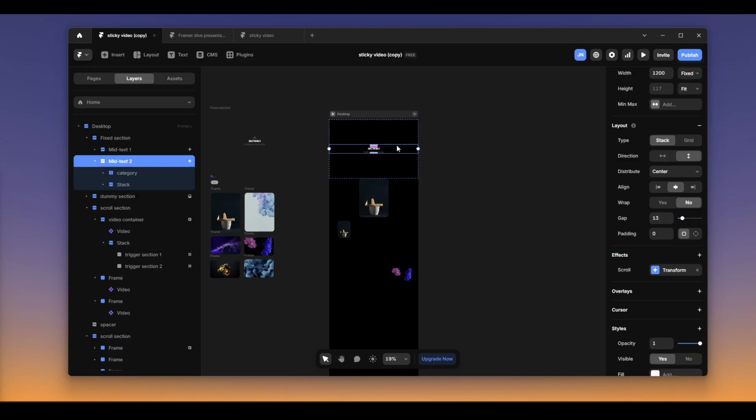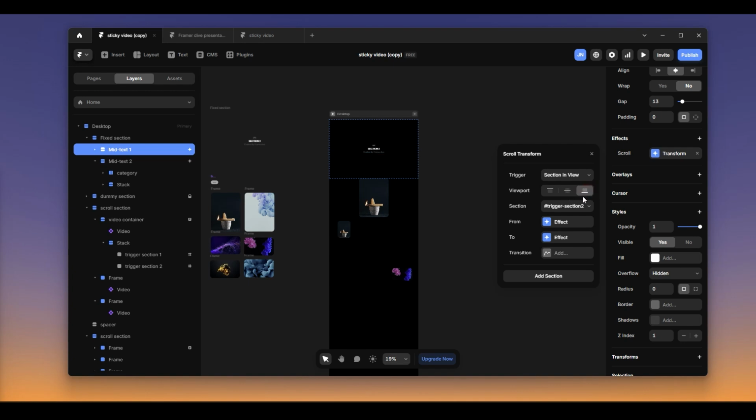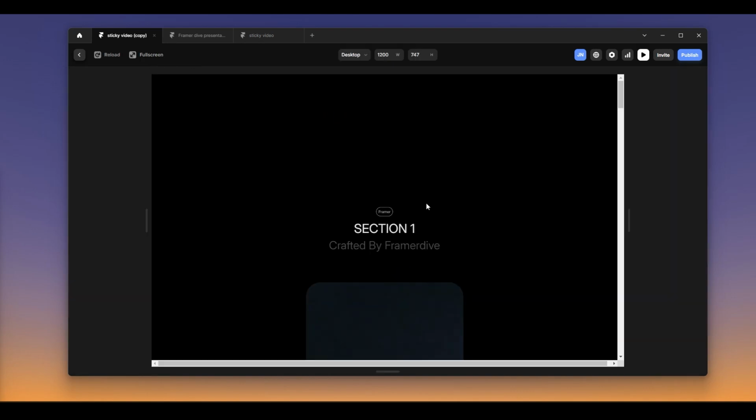So I'm just gonna tweak this mid text animation again. Remember, we had set it to trigger when it gets to the center of the viewport, but we want to change this so that it gets triggered from the bottom of the viewport, because we want, as we scroll, this mid text 1, which is our first text, to disappear. So I'm just gonna change that for now, and let's see what happens.